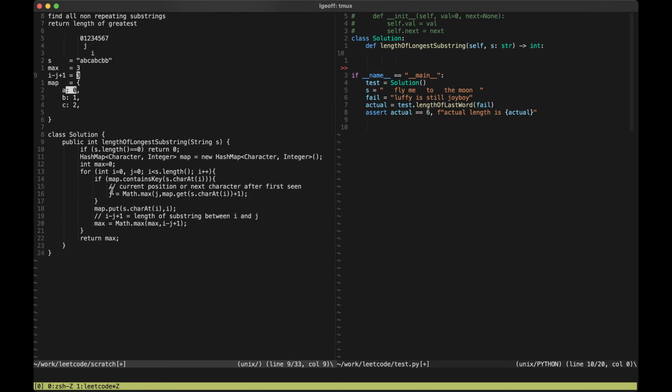Oh, it does look like... Oh, we are updating A. Gotcha. So it's not first scene, it's current position or next character after last scene. We are updating A. Okay.